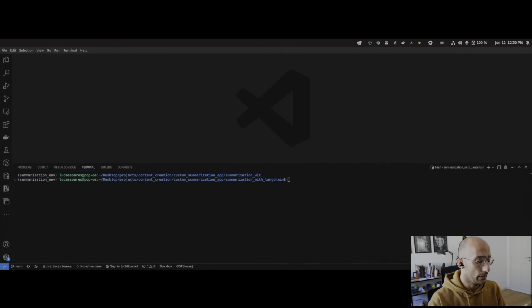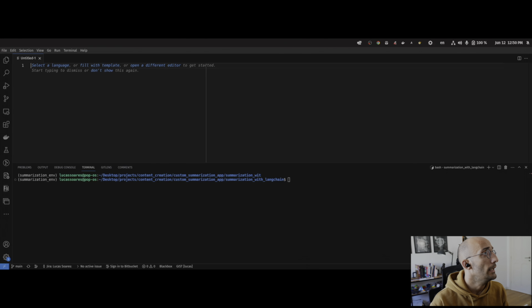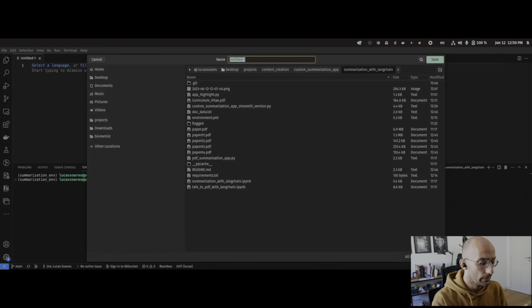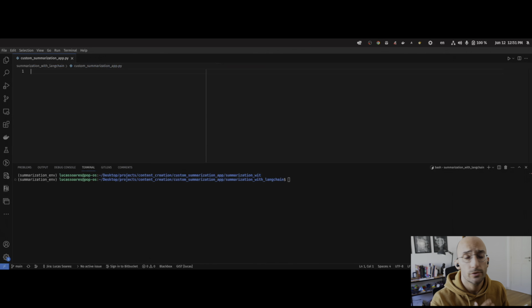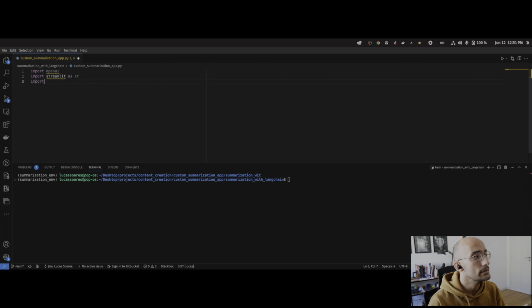So I'm going to have my code editor open here, and I'm just going to create an app, custom summarization app.py. I already created this app, so I'm just recreating it now for the sake of this explanation. The first thing we're going to do is import OpenAI. We're going to import Streamlit as st. We're going to import os.